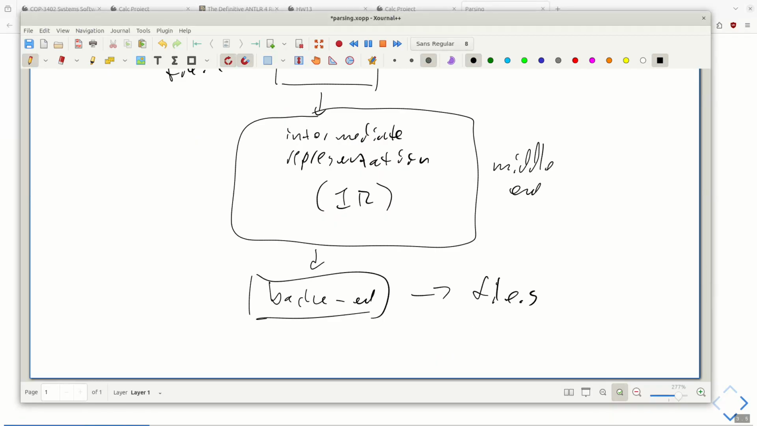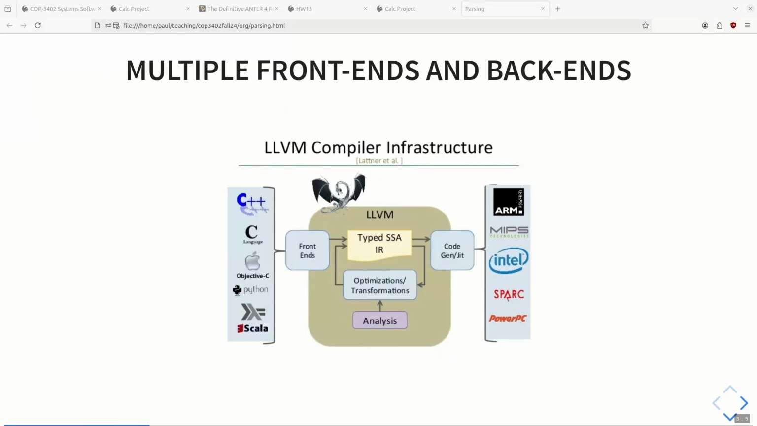So here's a diagram of what that looks like from the LLVM world. LLVM is a super popular compiler infrastructure that's used for many industrial strength compilers. And here's a picture of its front ends, back ends, and its middle end. LLVM IR, the intermediate representation, was designed by Chris Lattner, actually when he was a master's student.